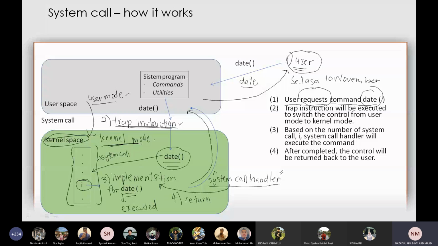What is inside this is actually a program. I here is actually a list of instructions, a program. So in order for the user to get the result, the system call handler will run this program, the program for the system call date.